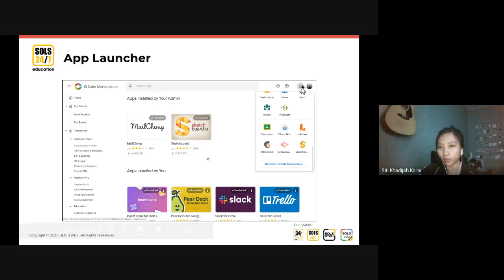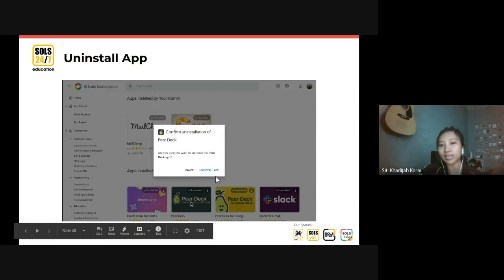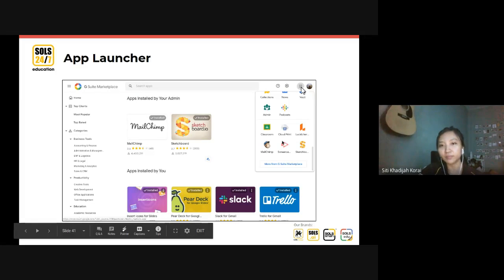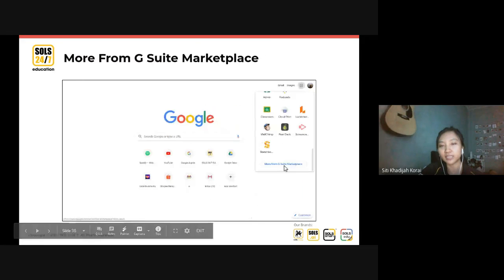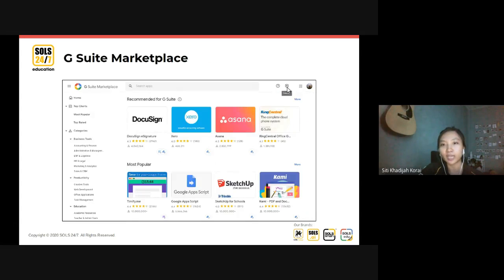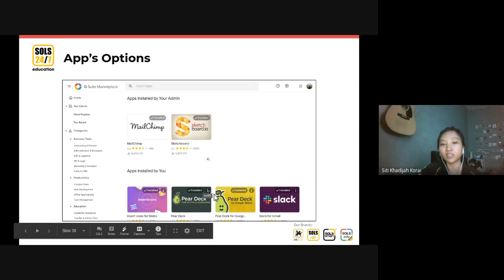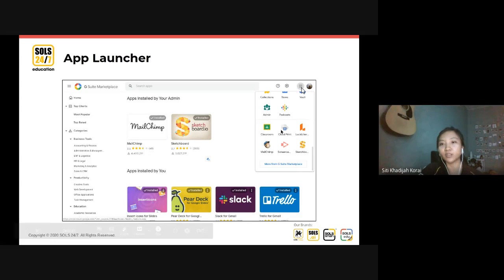Now if you open up your apps launcher, my Peardeck is no longer here. Before this, I had my Peardeck here, but I decided not to use it anymore, so I removed it. Go to Settings, Manage apps, click on the three dot option, and Uninstall app. Therefore it's no longer there.